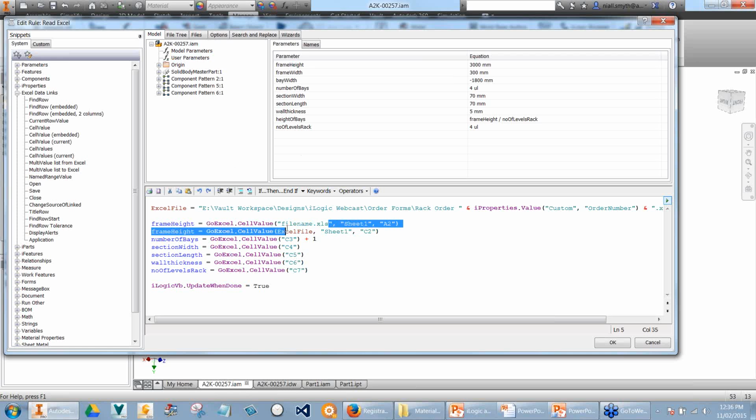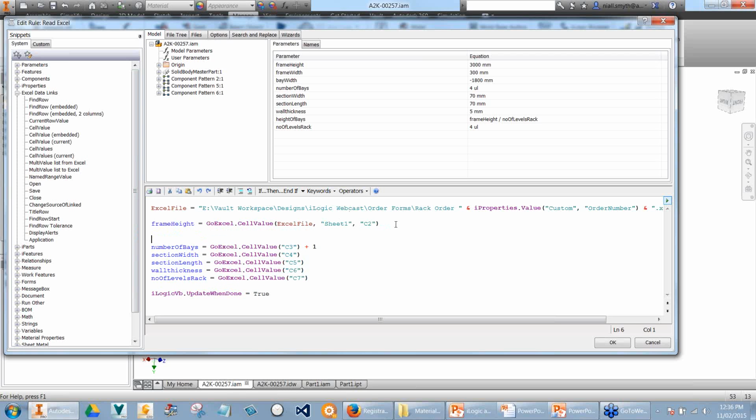Go Excel and put in the name of the Excel file and its location, and sheet and cell number. So what I want to do then is specify the rest of the parameters, and because I've told Inventor where the Excel file lives already, I don't need to use the cell value in that long format each time. What I can do is call cell value current, and that gives me Go Excel value to the Excel file that's already in the rule. And then I can link the other parameters to the other cells within the Excel file.